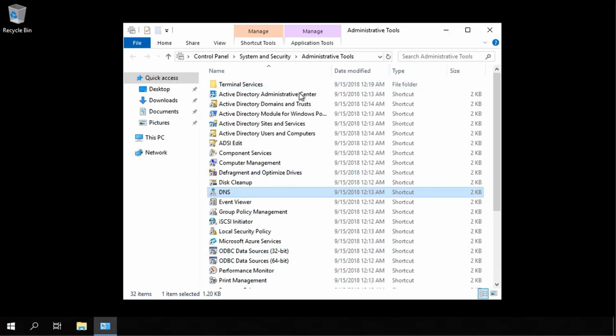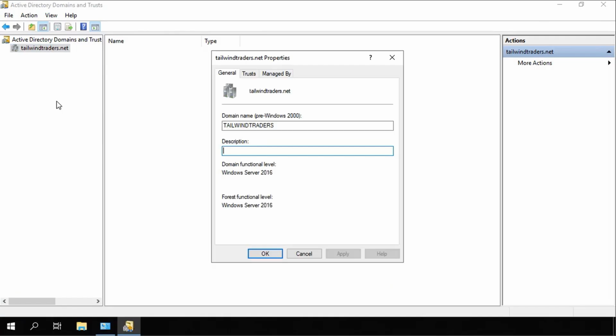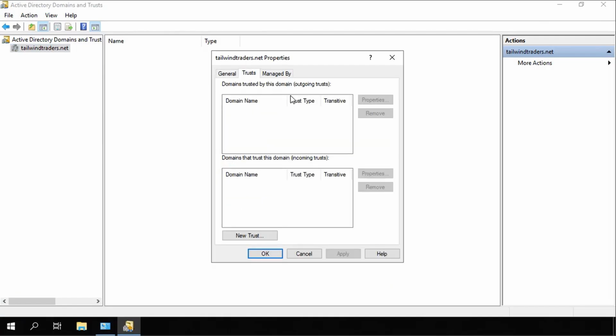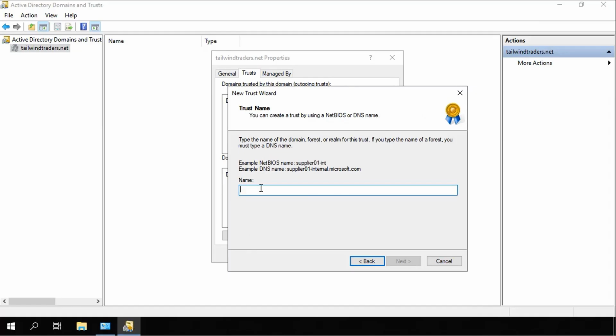So still on the domain controller for tailwindtraders.net, we open up the Active Directory Domains and Trusts console. We edit the properties of the tailwindtraders.net domain. And on the Trusts tab, we click the New Trusts button. This opens the New Trusts wizard. We click Next. We enter the name of the forest that we wish to configure a trust for. In this case, contoso.com is the root domain of the contoso.com forest.